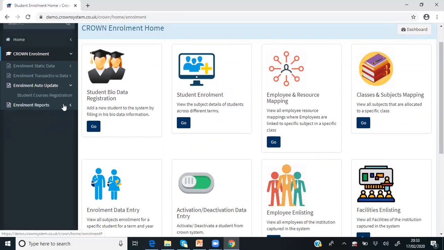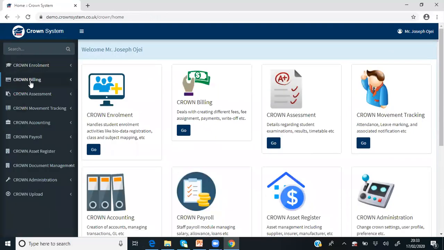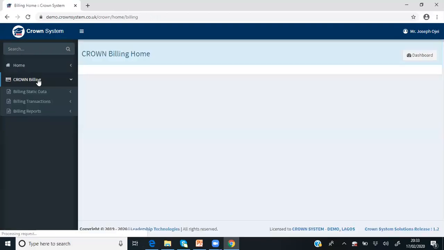Enrollment updates, enrollment report, all the roles in enrollment are assigned to him. Now let's see if he has the other roles in the Crown system. Let's go to billing, click on billing. You can see he cannot do anything in billing. Even if he clicks on this place, he can't do anything in billing. All right.